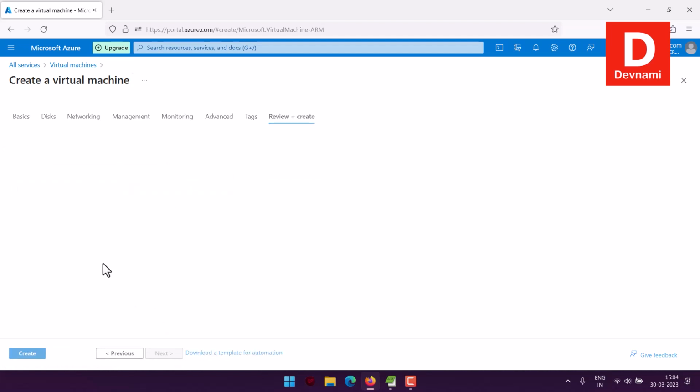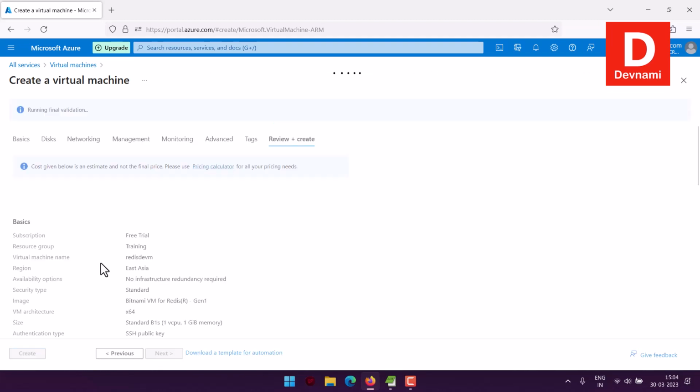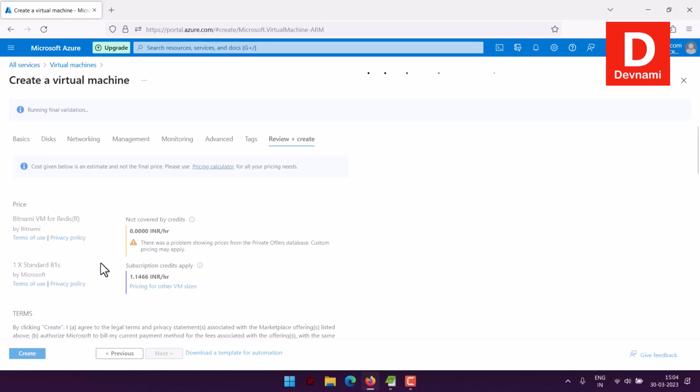Now let's move to review and create, where validation test will happen. This test means if everything is in order. It will also show you two things, one being your price and one how much you will be charged per hour by Microsoft for creating this VM. So they are kind of like pretty much greedy about setting up this VM because they offer the Redis service on their own and they charge over there as well.